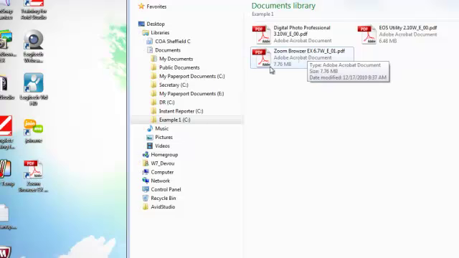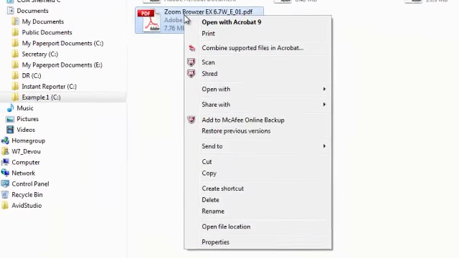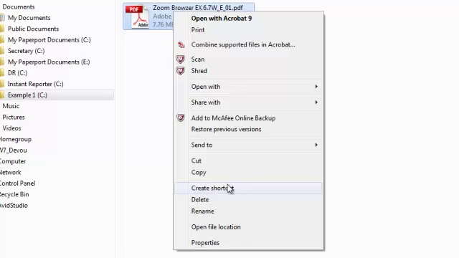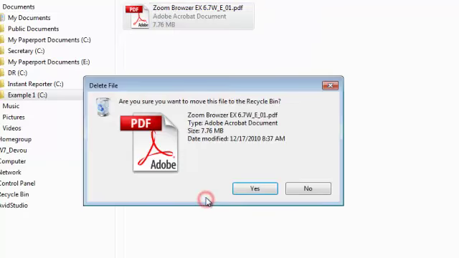Alright, so let's go back. Let me delete that. So now we left click to highlight it again, right click to open the context menu, and that was create shortcut. If we want to delete this file, you can click delete, and it will prompt you with, are you sure you want to move this to the recycle bin? And you can say yes.